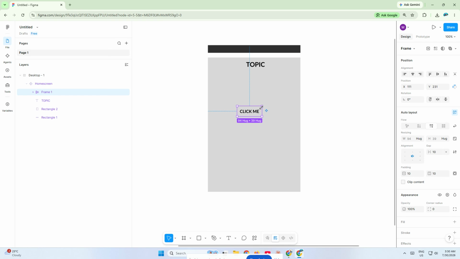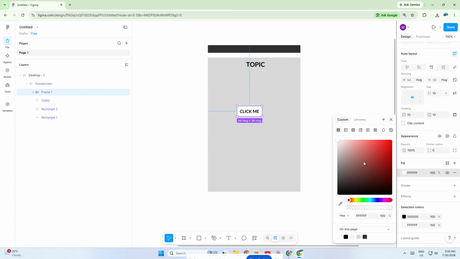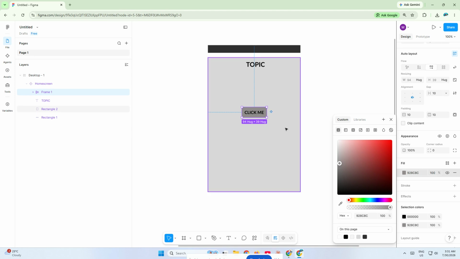Now that your text is inside a frame, it's time to add a background color. Look over to the right-hand panel and find the fill section. Click the plus icon to add a fill if there isn't one already. Then choose the color you want for your button. Most designers use a bold brand color here, like blue, green, or purple, but you can pick any color that matches your design. After that, make sure your text color contrasts well with the background. If your button background is dark, change the text to white. If your background is light, use a darker text color so the label stays readable and accessible.